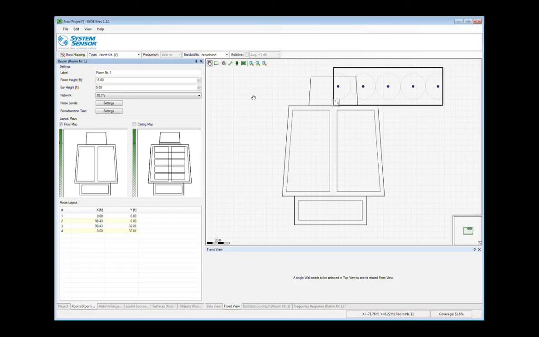Okay. They're wondering about EASE Evac's capability in determining speaker placement in large cavernous spaces. They're talking about large industrial facilities, ceiling heights of 40 feet or greater, maybe an aircraft hangar. How can you address that?